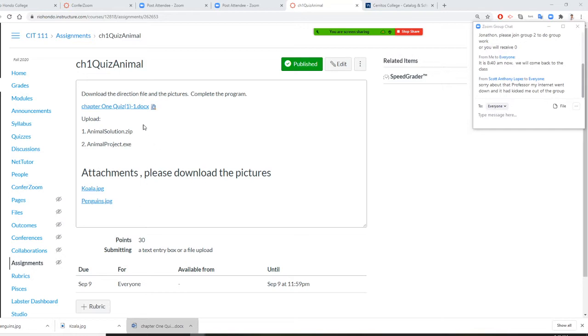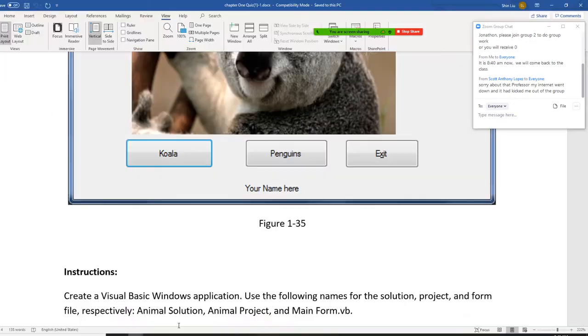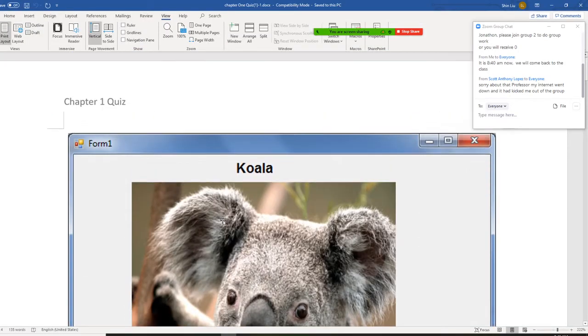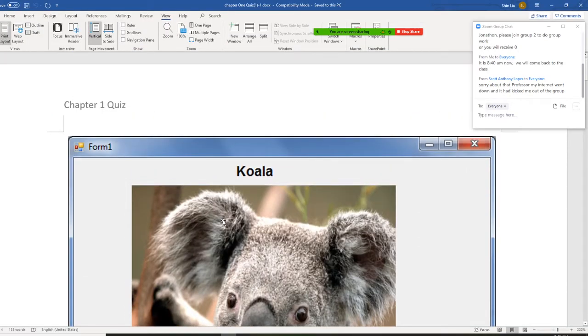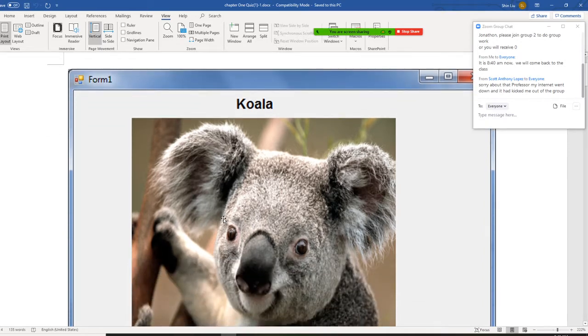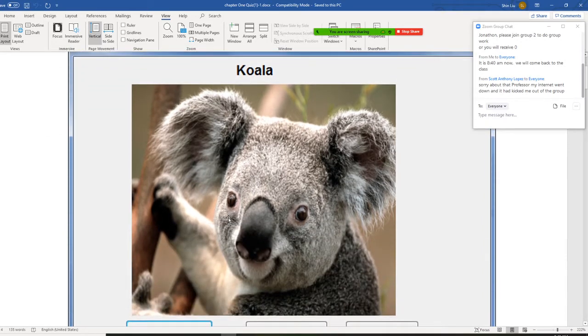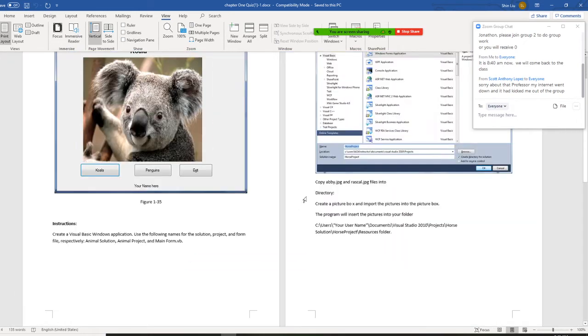When you finish, you're going to upload two files, okay? One zip file, one exe file. So let me open my document file now. This is what you're supposed to see, your work.